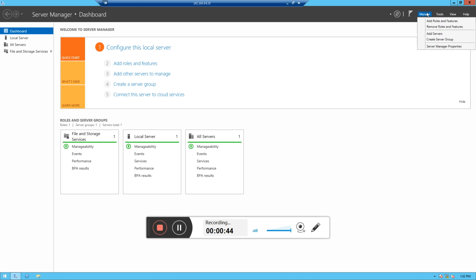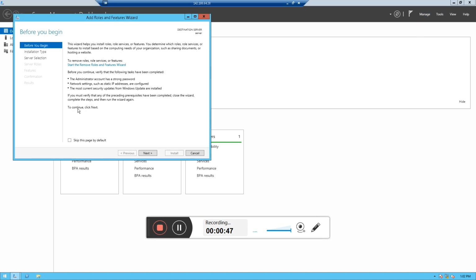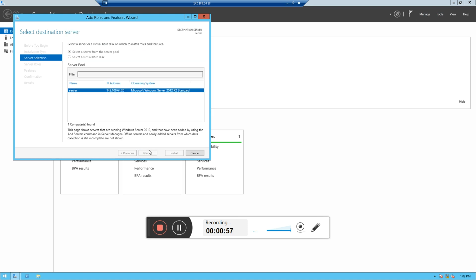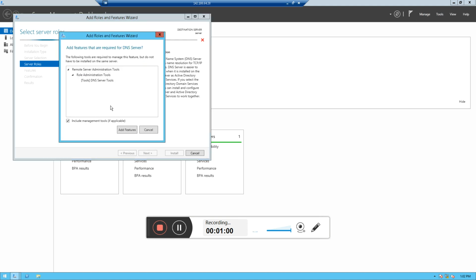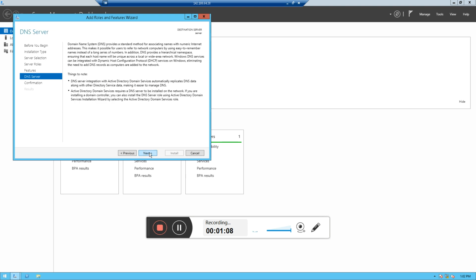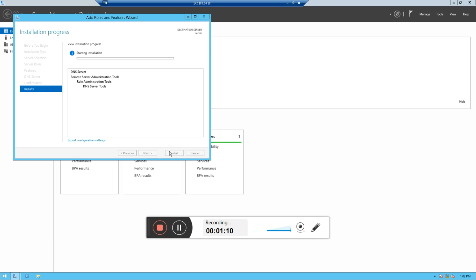To do that, you go to Manage, you go to Add Roles and Features, you click on Next, just to maintain the default features, which is the role-based features. Click on Next, you select DNS. After selecting DNS, you need to add the feature, then you click on Next, then Install. We'll have to wait for some time to ensure the installation is complete. While we do that, I would like to pause the recording, then play it after the installation.